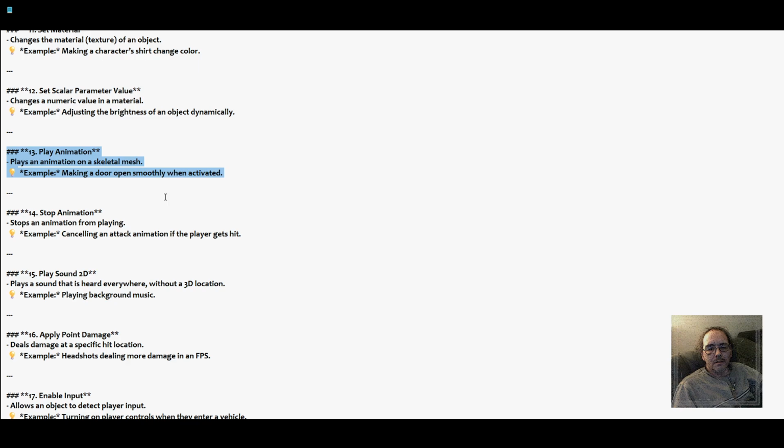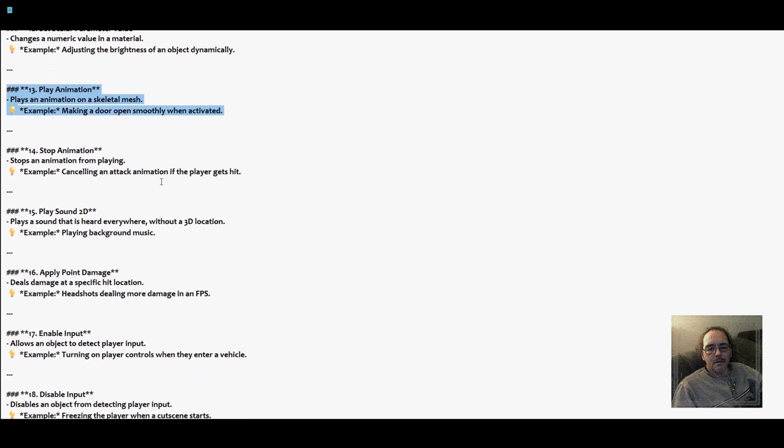When to use it. Triggering animations for NPCs, like waving or sitting. Playing one-time actions such as a door opening. Overriding animation blueprints, when you need a quick animation without a full system.